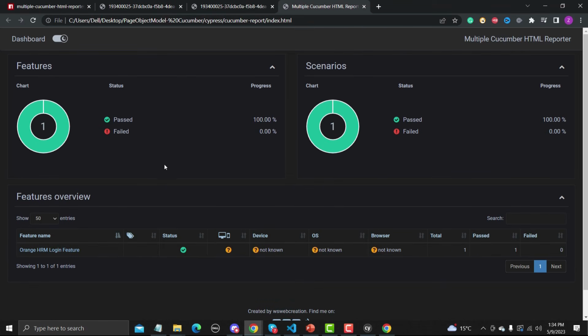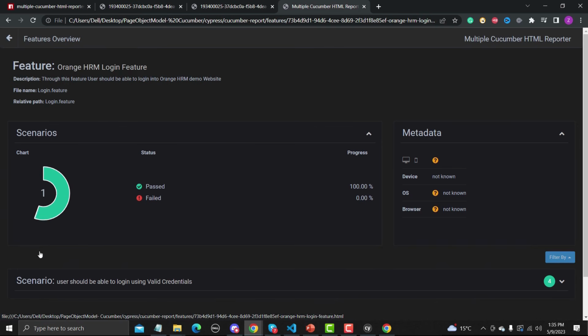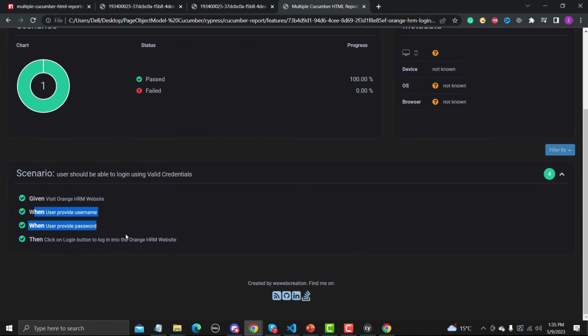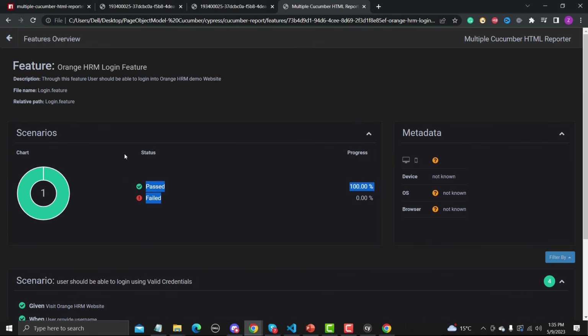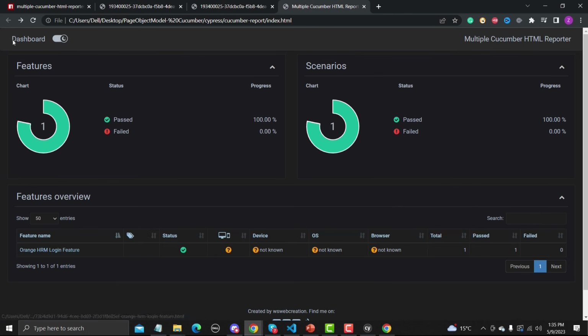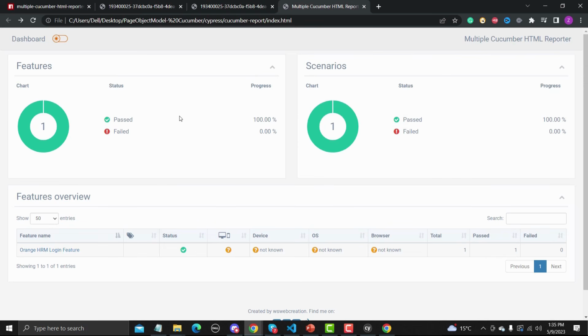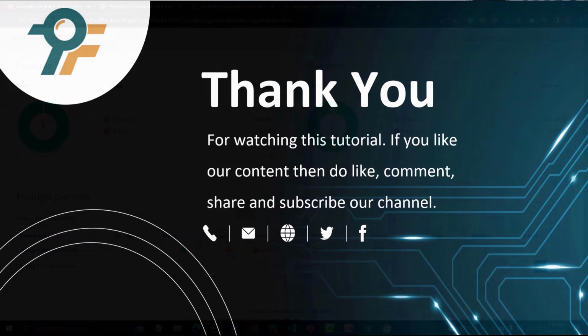So you have this report where you have this feature, and here you see that we haven't provided the metadata, so it says unknown as of now, but when we provide the metadata you will get this information here. So OrangeHRM we did as a sample one. Click on this one. This was our file name, relative path, feature, and it has different steps, given, when, then, all passed. So this is a beautiful report, and you can work with this one. And if you want a white one, just toggle this one and you will have this white report here.